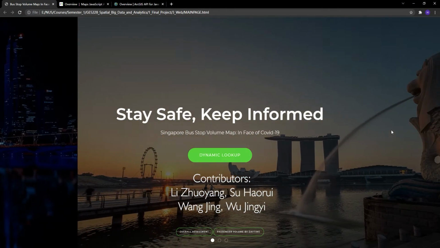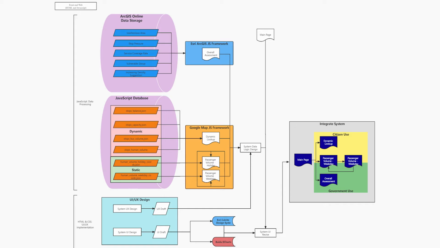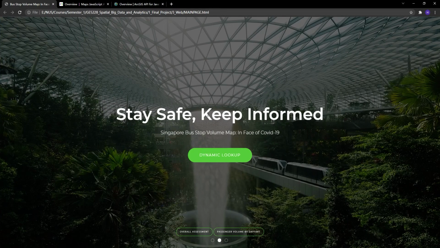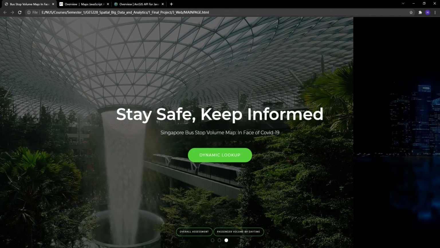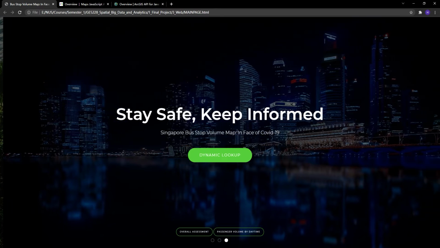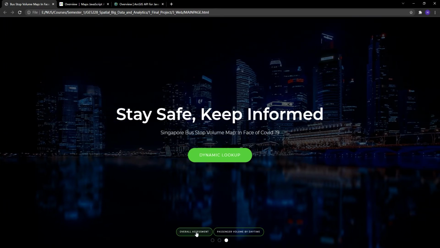Here I will introduce the Singapore bus stop volume platform we designed. The front page interface is built using Apache ECharts. It's quite simple, so I won't spend too much time on this. So let's take a look at the subpages.